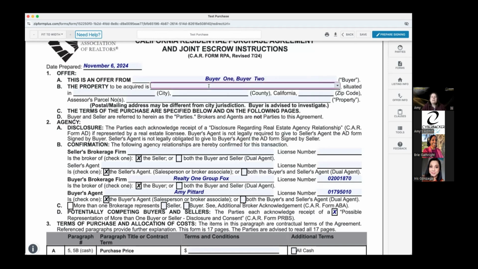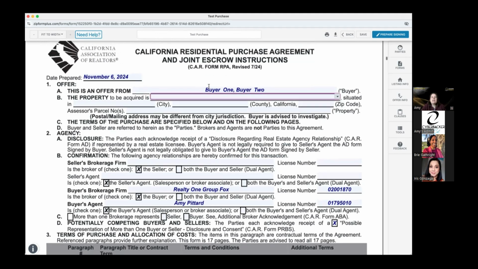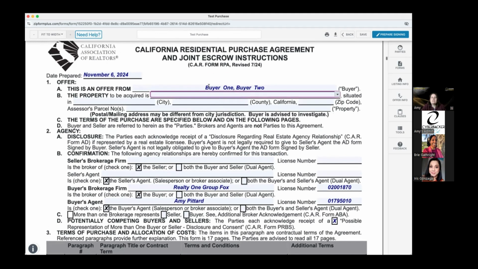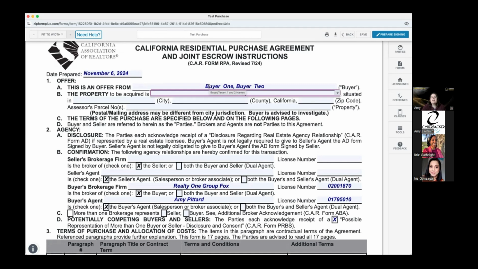For the property to be acquired, there is a trick to this. You can type it in, or before you open up the forms into the editor, there's a little button on your CAR Forms library that says MLS Connect. You put in your user ID and password, you put in the MLS number, you hit find, and it will actually pull all this data into the contract for you. So it will pull the address. This is the street.